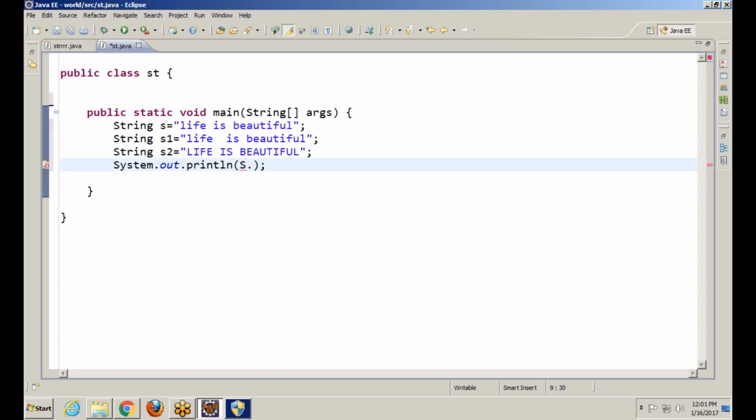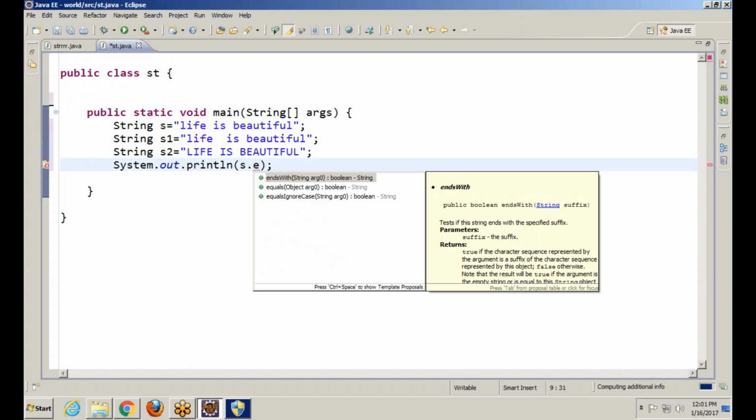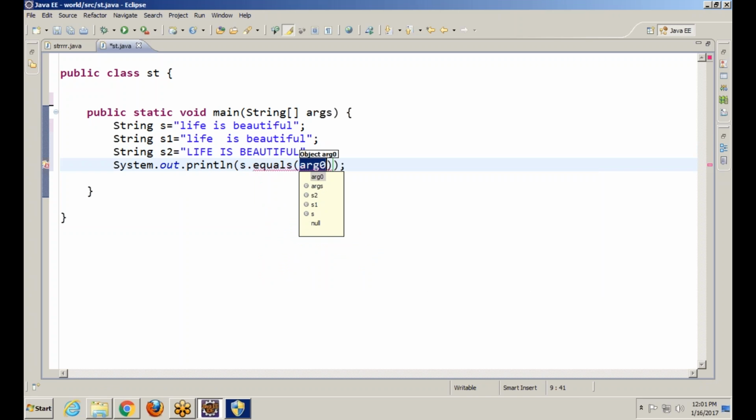s.equals(s1). Are both the same or not? s.equals(s1), s and s1, are both equal or not? Both are not equal. Why? Because in s1 I gave an extra space. So that means Java will count even the space, and small or capital letters also. That is the concept. With equals we can compare the two strings.